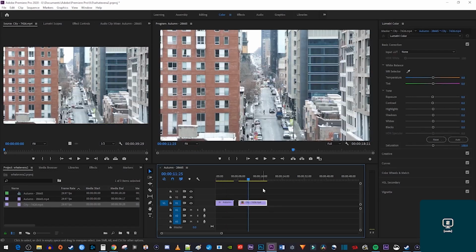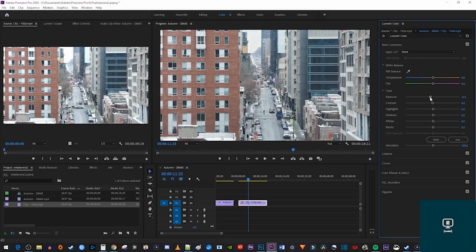Alright, next up, I have the city landscape that looks kinda flat. First of all, I'm going to decrease the exposure since I think this scene is a little too bright. Then let's increase the contrast to bring out some color that this video is sorely missing. Next, I'll decrease the highlights since I think the brightest parts of this video are a bit too bright. And I'll also decrease the shadows to make the darkest parts of my video darker.